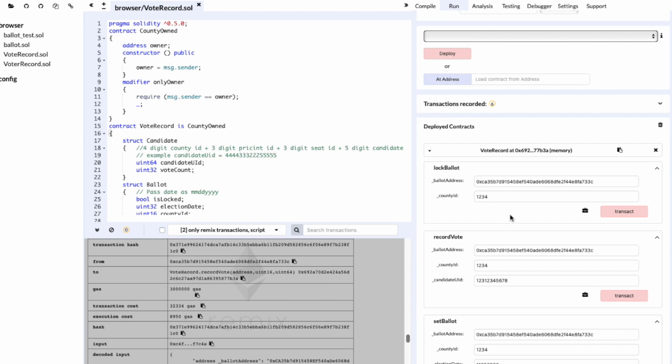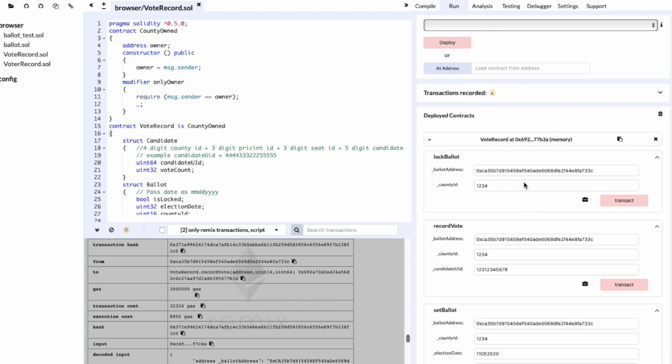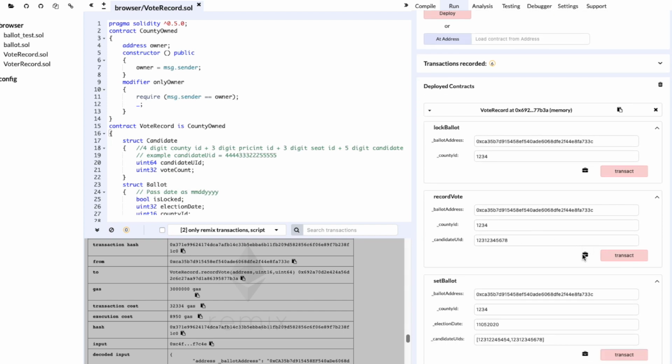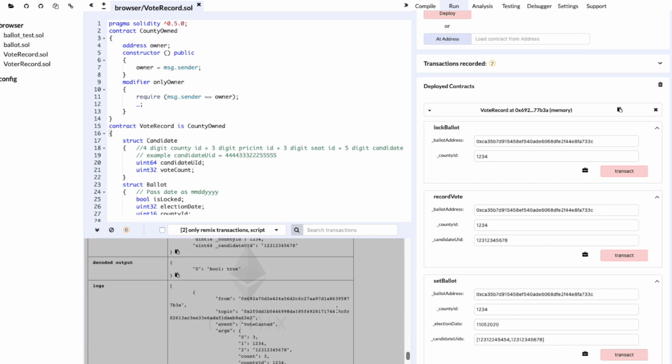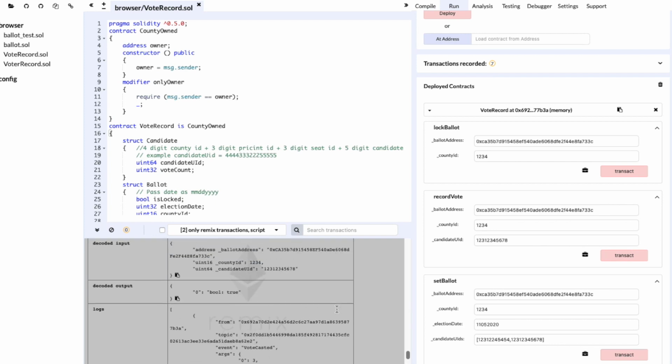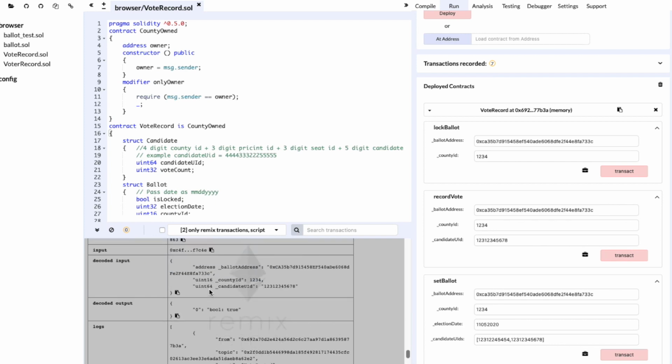I have already performed that action, so I'll just perform record vote. When you perform record vote, let's see here, it shows the results here. It is showing that decoded input was this, and it was for this candidate UID, and it was successful.